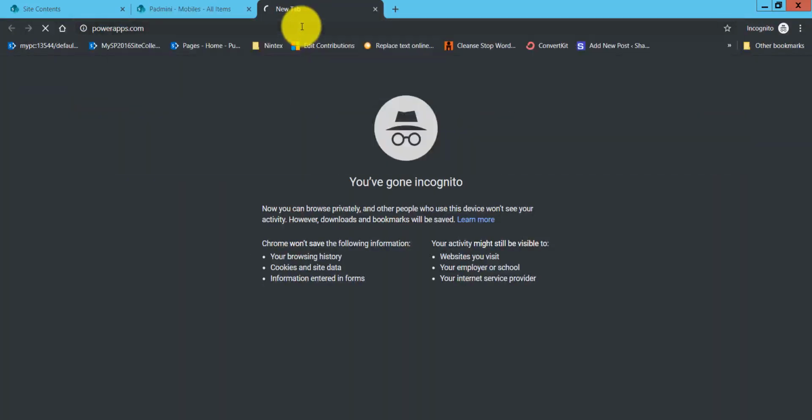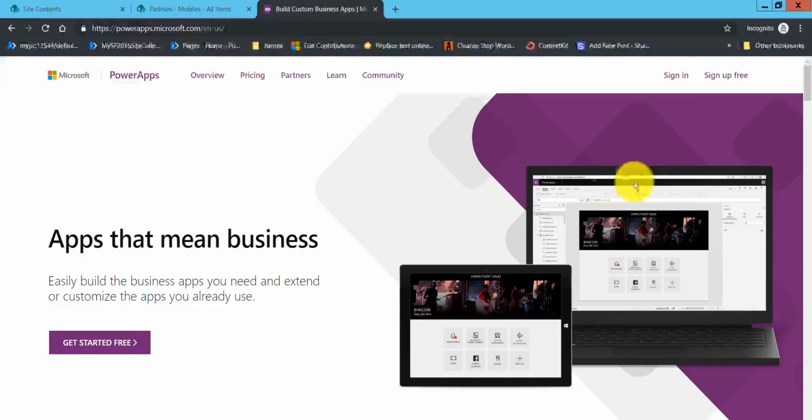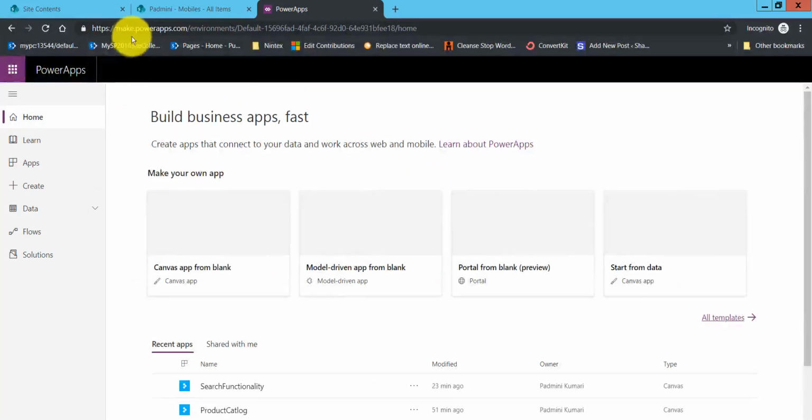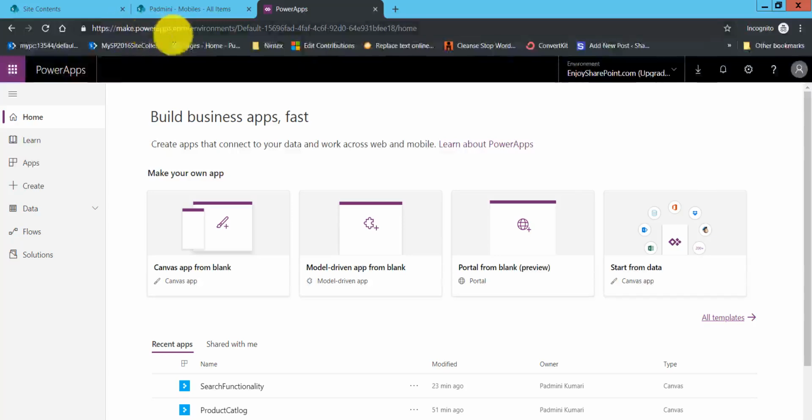If you have not logged in, then it will ask you to log in. If you have already logged in, then it will not ask you. You can see here it is asking me to sign in, so I will click on sign in, and now it will open my Power Apps. You can also directly navigate to make.powerapps.com, and you will land on the same screen.